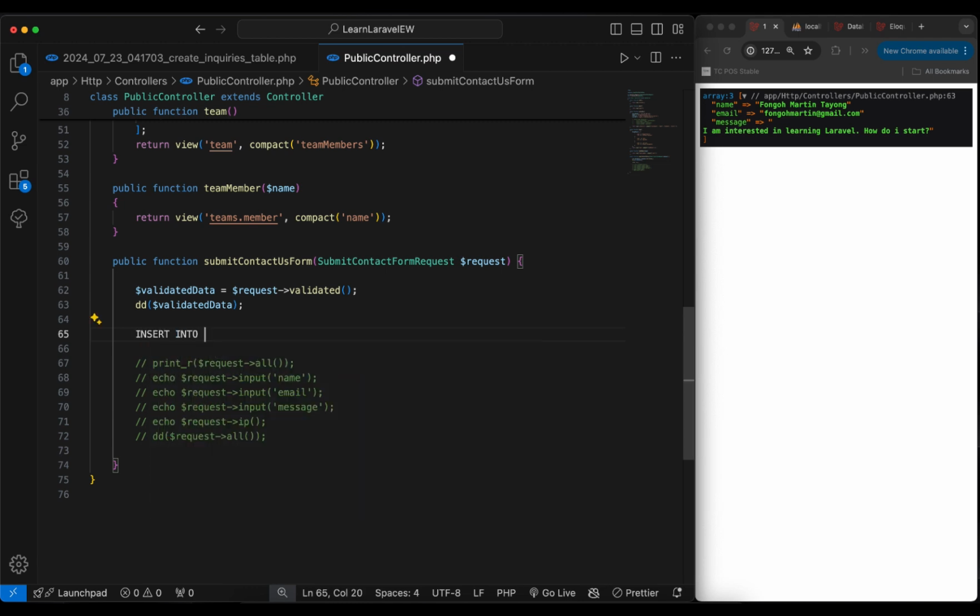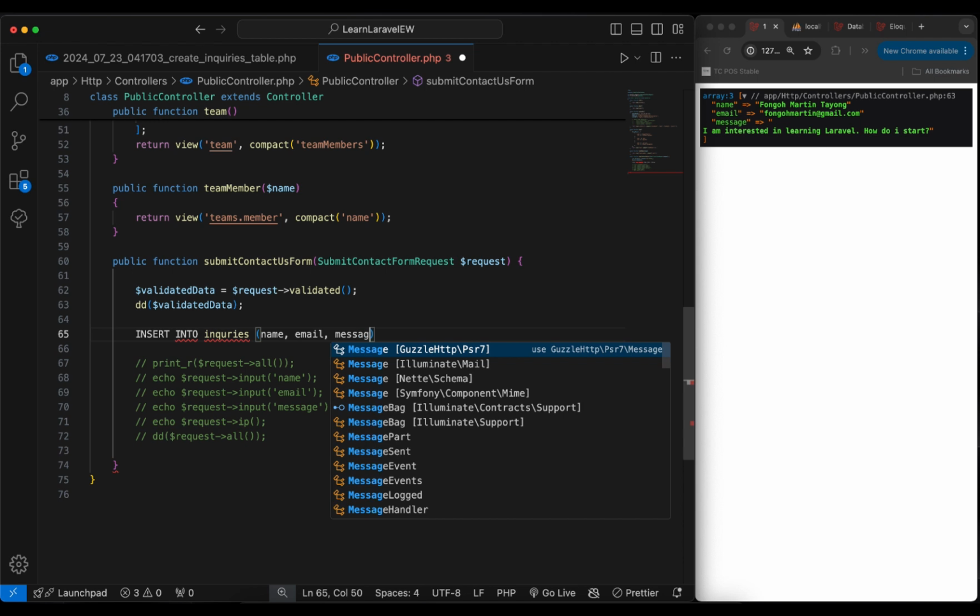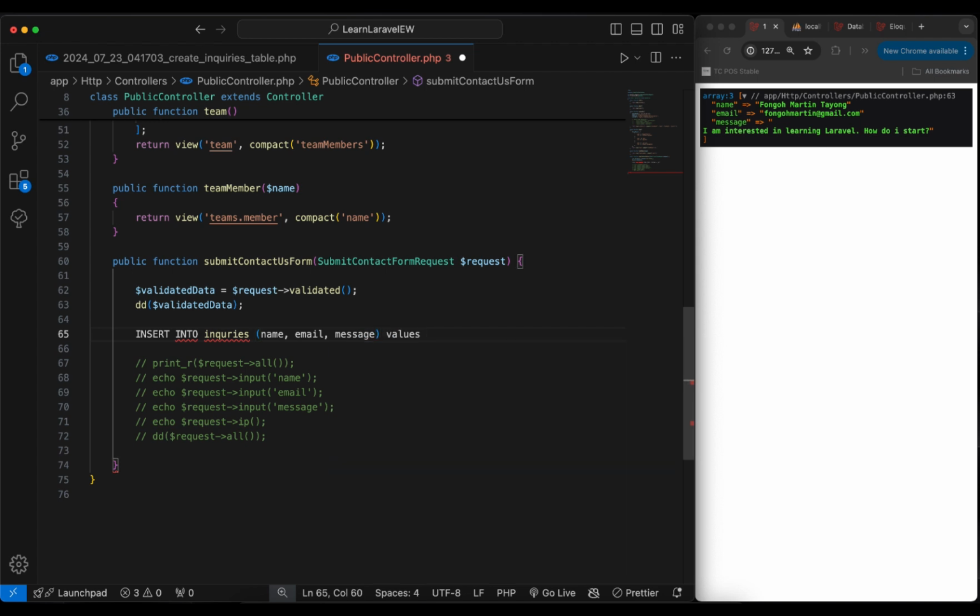Insert into inquiries, and then name, email, message, values, a particular name, email, for example, message. This is what you're going to write normally in SQL. I'm going to comment this. So this is going to be the regular SQL part that you've been able to write. The name, the email, the message.